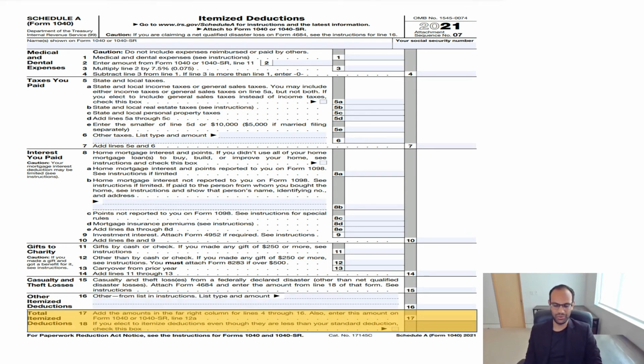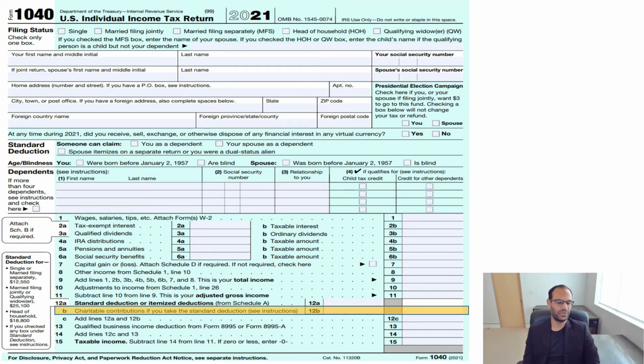So again, you'd want to compare line 17 against your standard deduction. Whichever one is more, you'll be taking that on your tax return. 12B is important to note. So a lot of people think that you can't take charitable contributions if you do the standard deduction. However, if you do take a standard deduction, you're limited to about $600 if you're married filing jointly, and you can put that on line 12B.